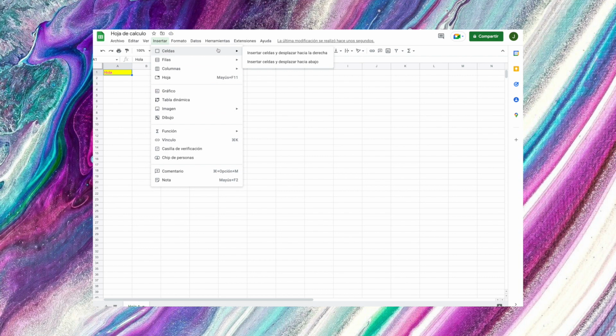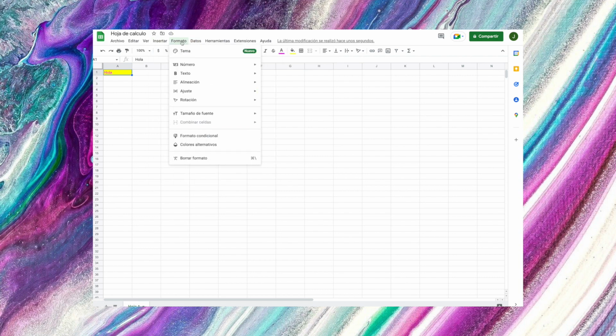and note. In Format you can change theme, number, text, alignment, rotation, font size, merge cells, conditional formatting, alternative colors.